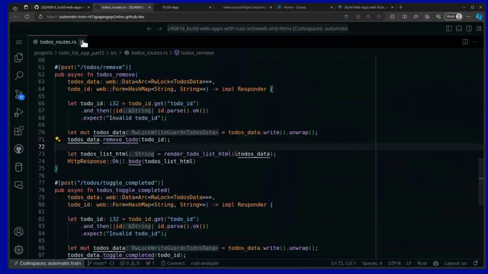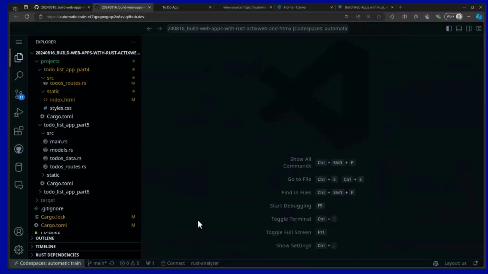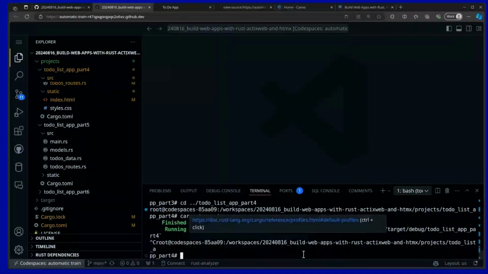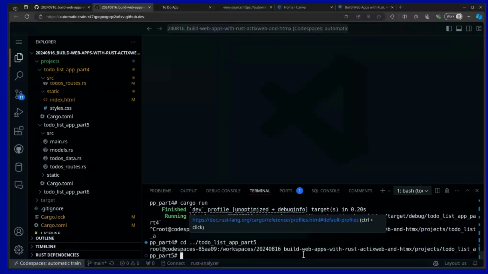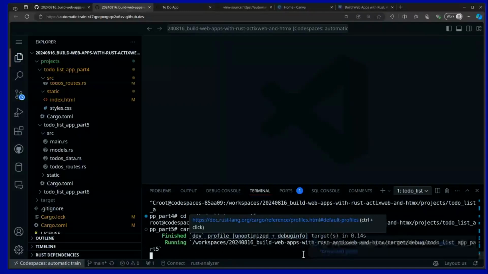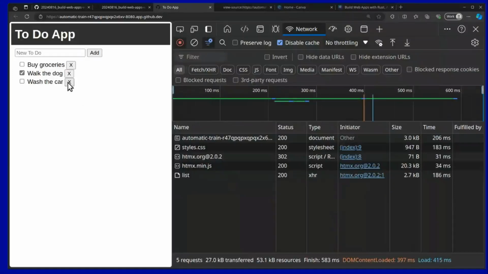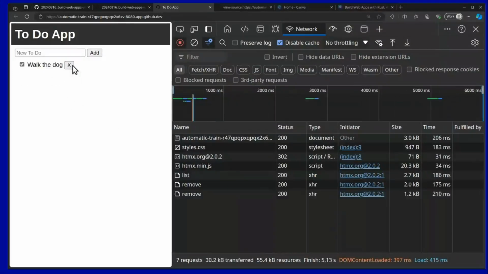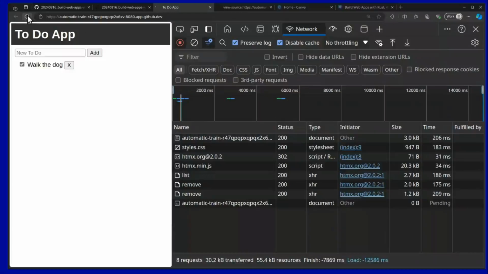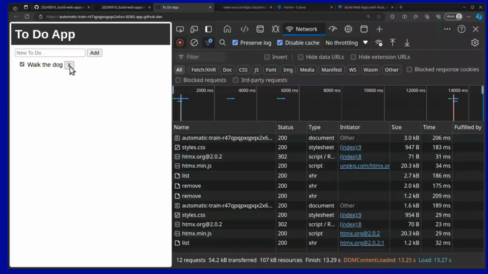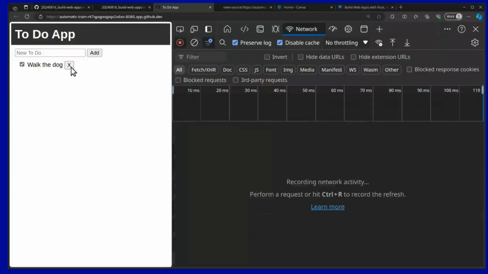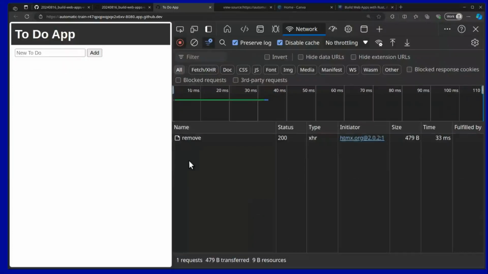Okay. Let's just run that so you can see what it looks like. So we'll come into here and say cargo run. So now I can come in here and I can delete those. And there's our remove operating there. And there's our XHR requests. If I do preserve log, we should be able to see that when I click on this, there's no page reload occurring.